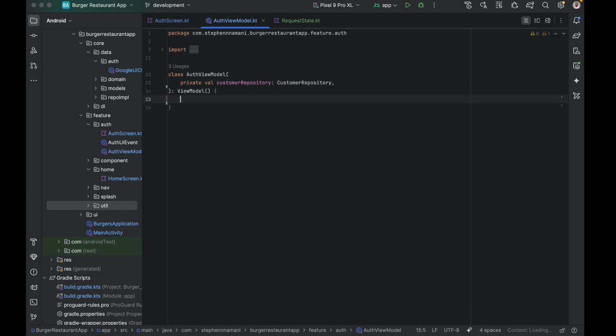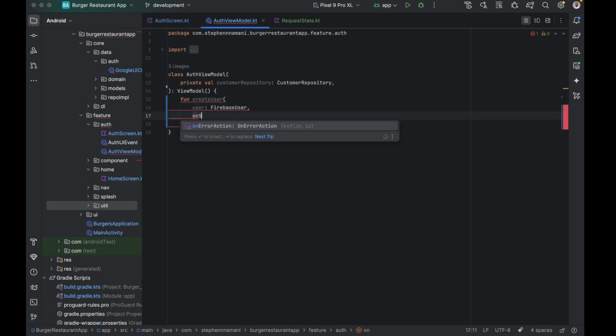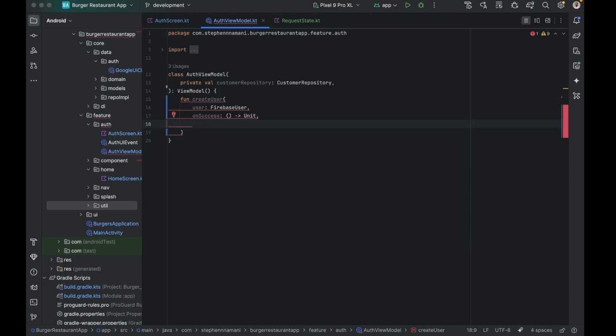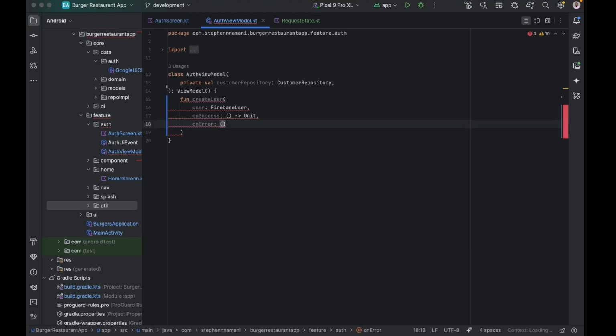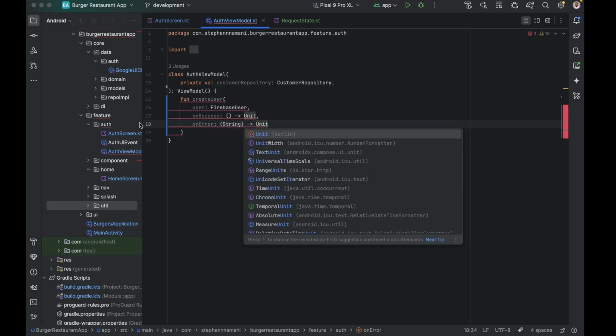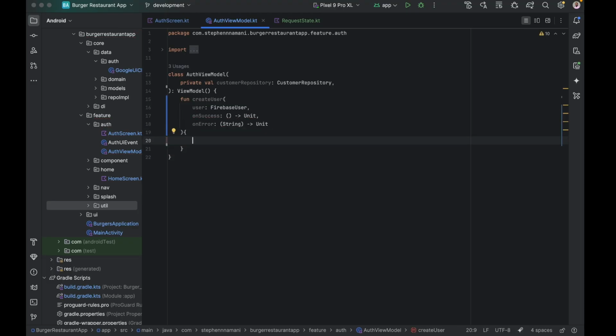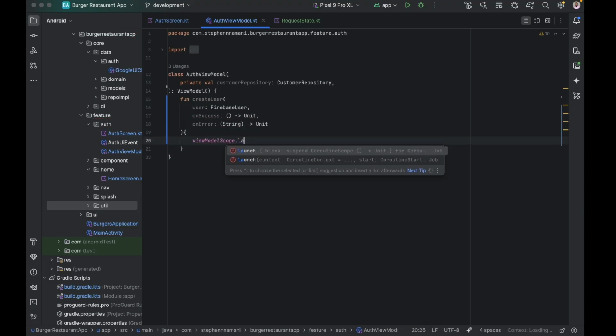So now this is what our view model is going to be like. We're going to create just a single function called create user, and this function is going to have some parameters like user, which is going to be a Firebase user, then on success, that's going to be a unit, an empty unit. Then on error, an error which is going to have the parameter string, and it's going to be a unit as usual. So in the body of this, we're going to call our view model scope dot launch.